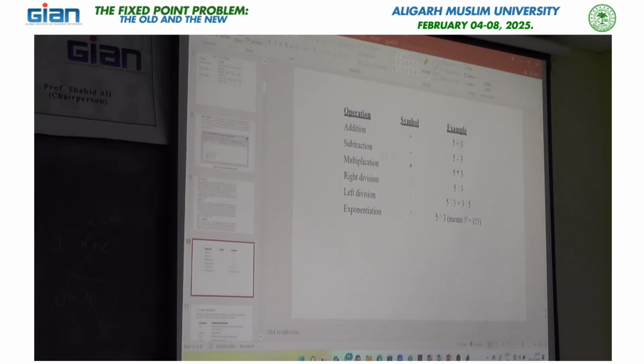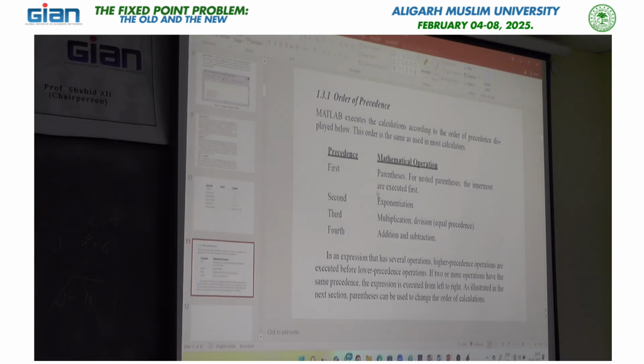So these are some signs, mathematical operations. Here plus, subtraction, multiplication we will use star, for right division this one, and for exponential this one. Say 5 cube, we need to write 5 ^ 3. And again the same rule, order of precedence: parenthesis has to be given the top priority.